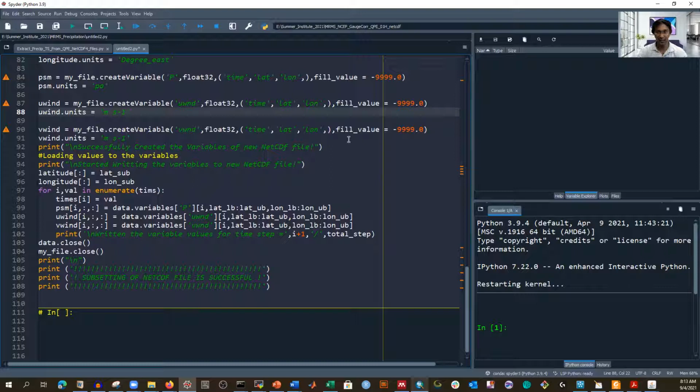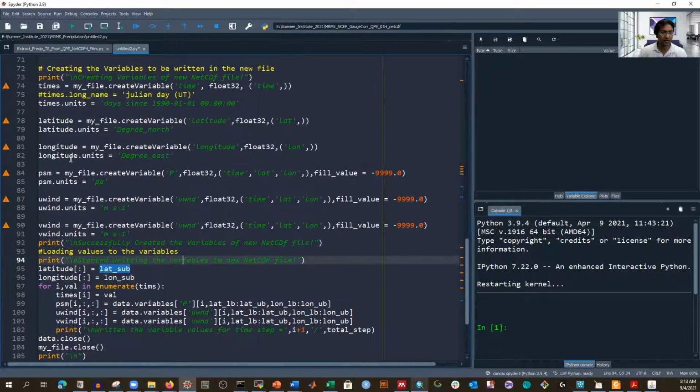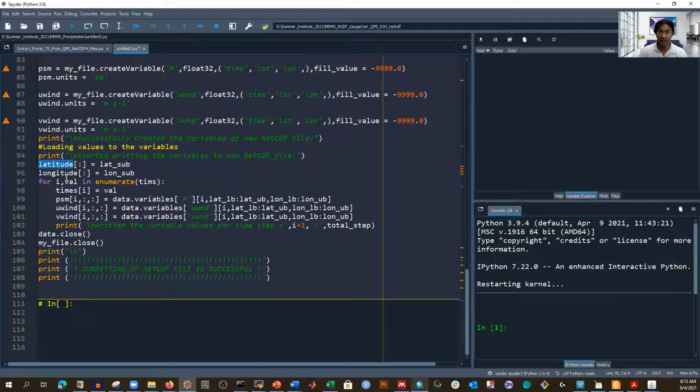And then I have the empty NetCDF file with those variable names. Now what I need to do is fill up those variables with the actual values from the main NetCDF file, but within that boundary box. So in order to do that, I'm just filling up the latitude, calling the variable name latitude, because it is empty now.